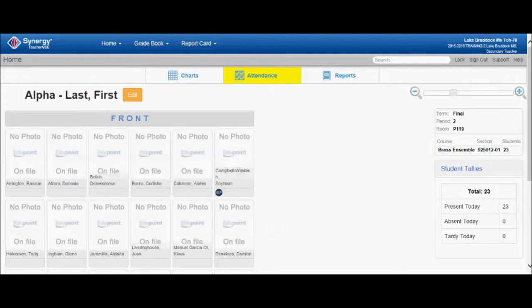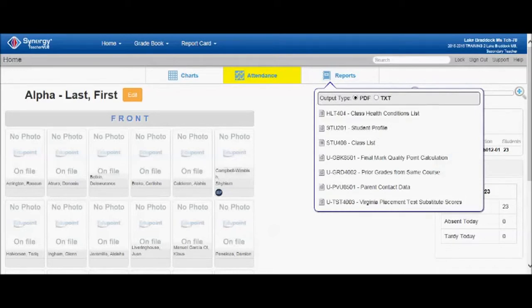to help the student. So in SIS, this is your home page. This is where you see your seating chart. Hover over reports, and you will see two options: output type, PDF, or text. We are going to choose text, TXT, and then we're going to choose final mark, quality point calculation.